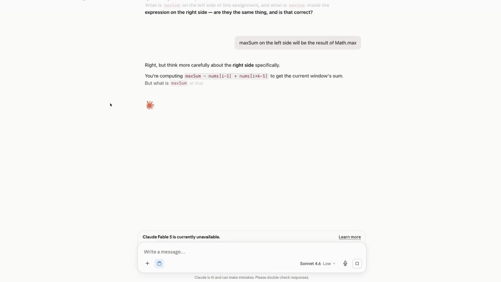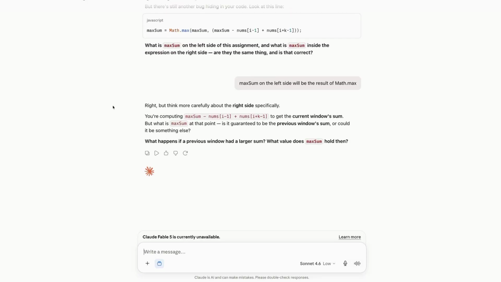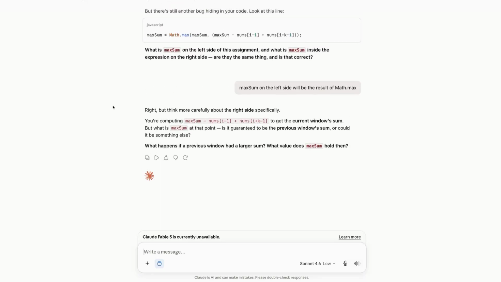But think more carefully about the right side specifically. You are computing maxSum minus nums of I minus 1 plus nums of I plus k minus 1 to get the currentWindowSum. But what is maxSum at that point? Is it guaranteed to be the previous window's sum or could it be something else?